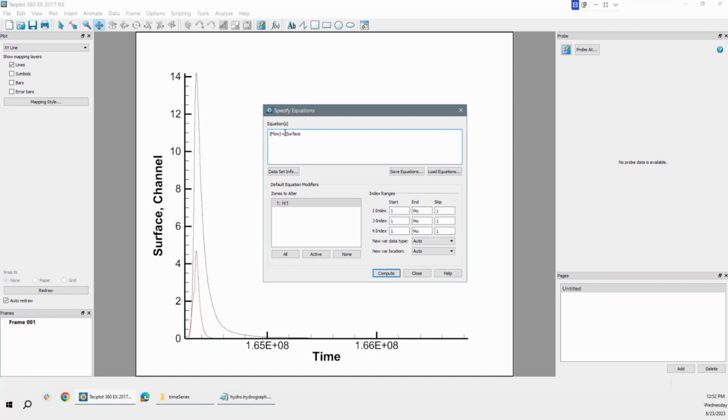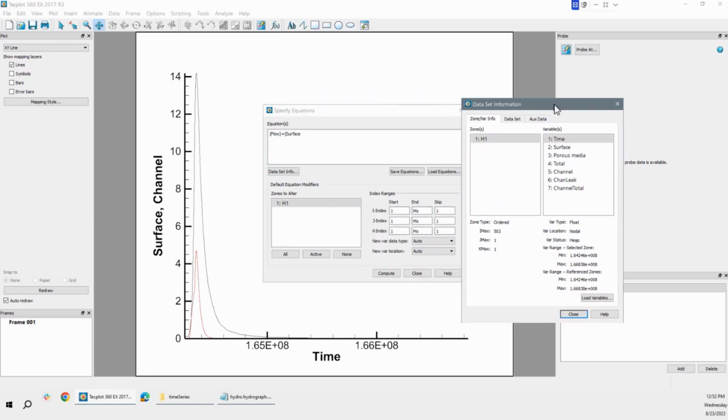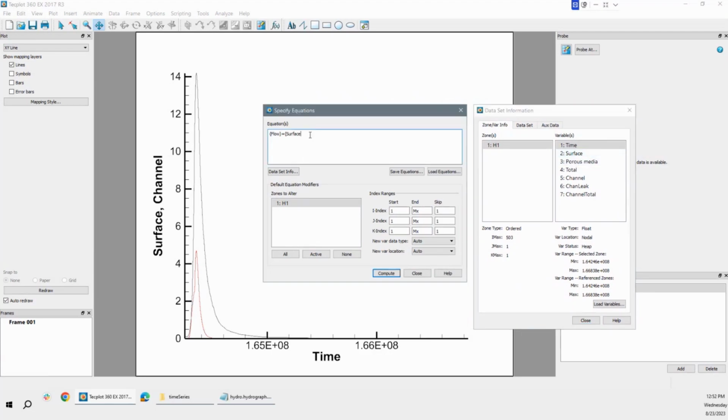surface. What if you are trying to do your equation, but you don't remember the name of the variable or the syntax? You can press dataset information and open it on the side here, and then you can see surface flow. So if you don't know exactly the spelling or the syntax, you can do it this way. I want to add the surface flow, which is variable 2, to channel flow, which is variable 5. So I'll do it this way.